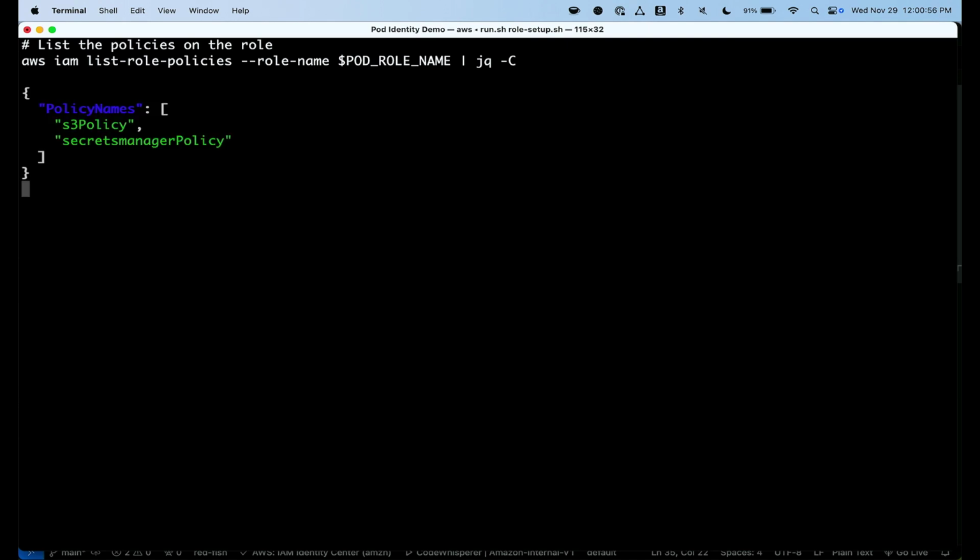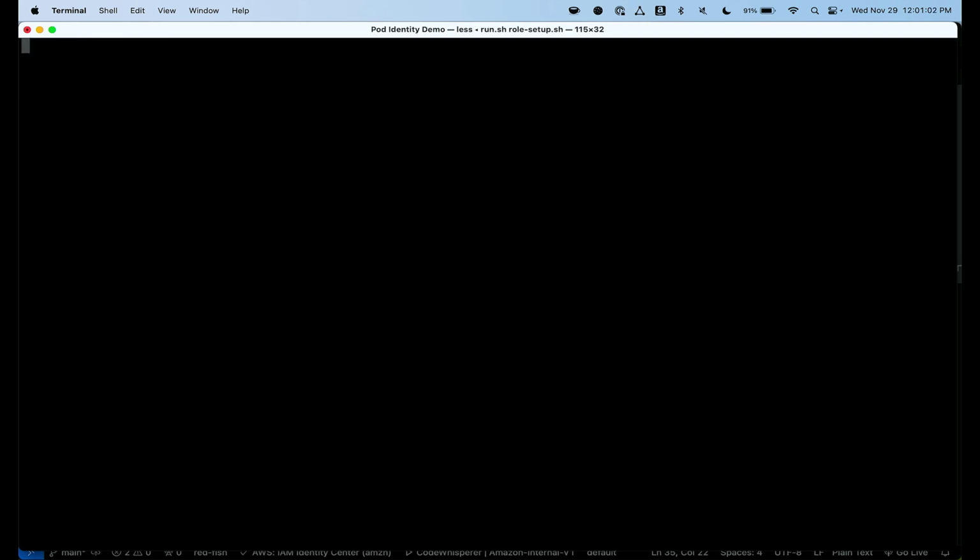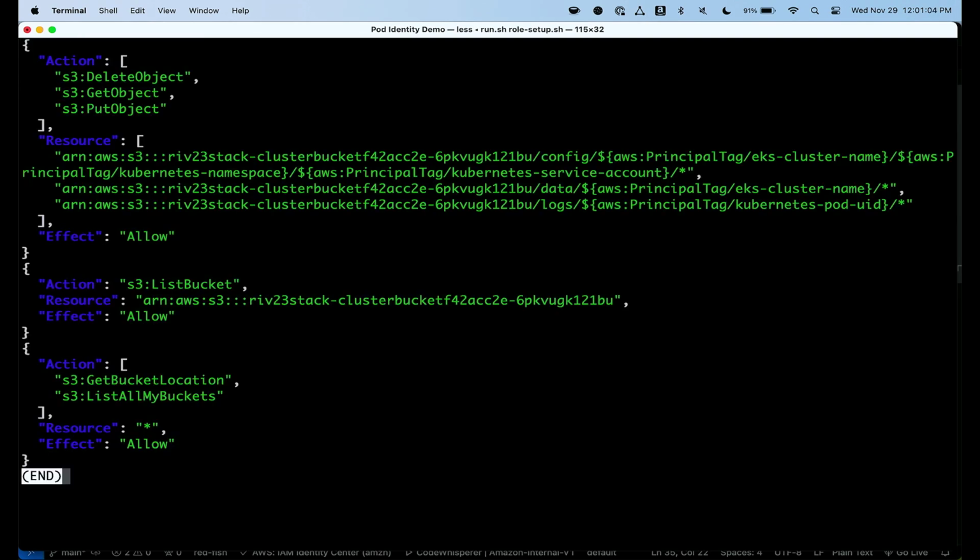So okay, let's look at the policies on this role. I've got 2 policies, an S3 policy and a Secrets Manager policy. If we look at the S3 policy, on the first stanza here, I've got 3 actions: delete, put, and get objects. But I have different resources that those can do. So I've got an S3 bucket, and it's a little bit long of a bucket name, but you can see on the first line, I've got a config prefix.